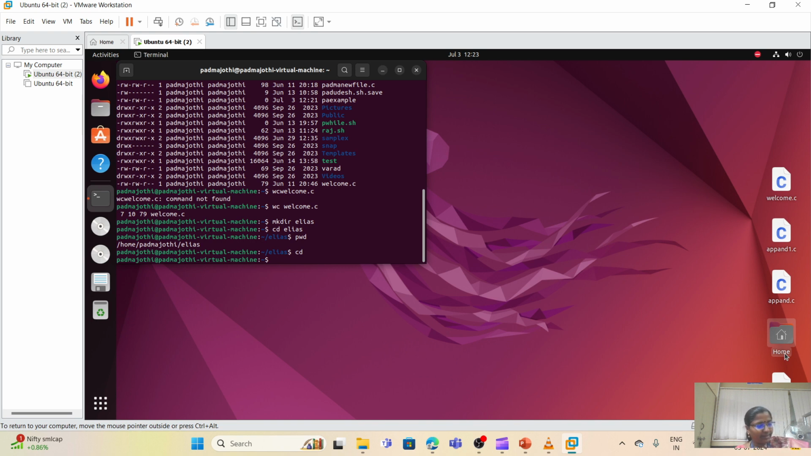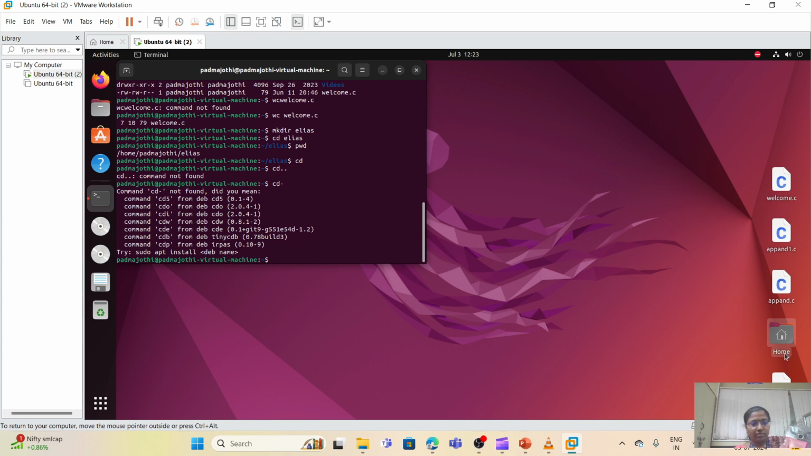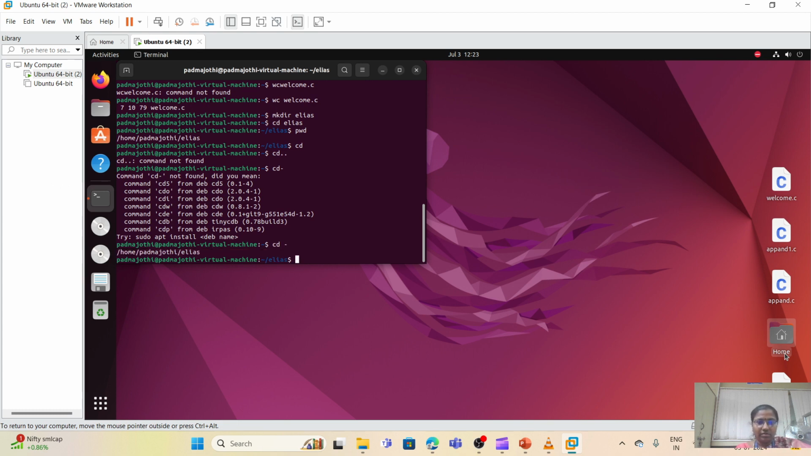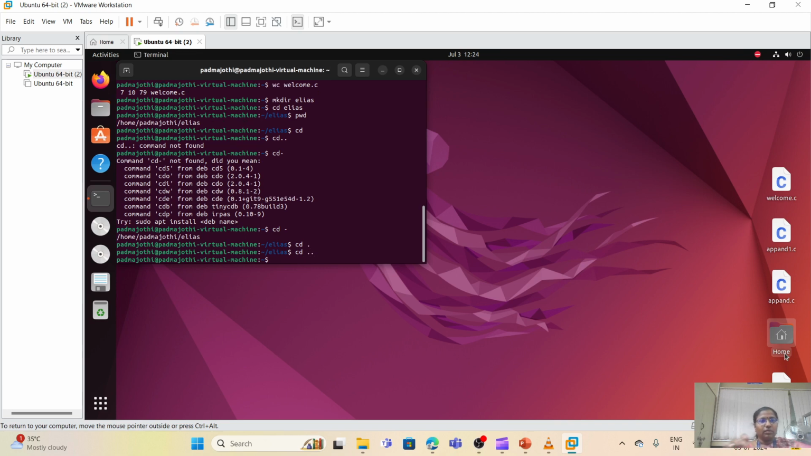To go to the home directory, I am just typing cd and enter. To go to the parent directory, cd double dot. To go to the previous working directory, and to go to the parent directory. So these are some of the basic commands.